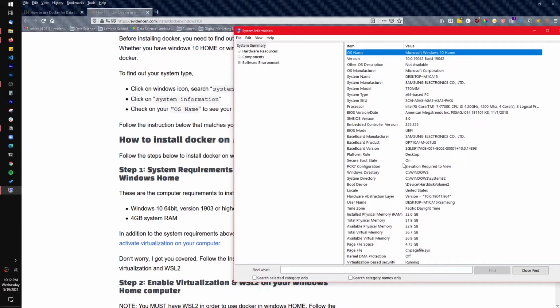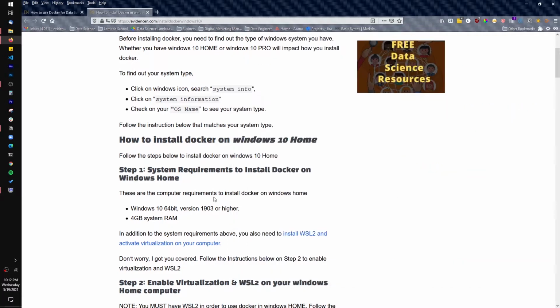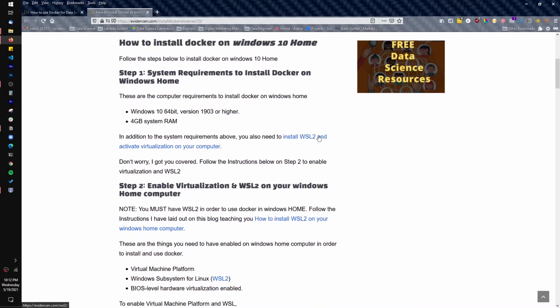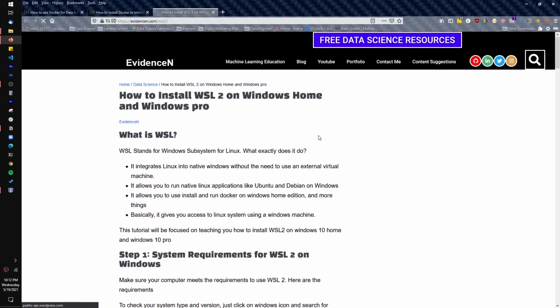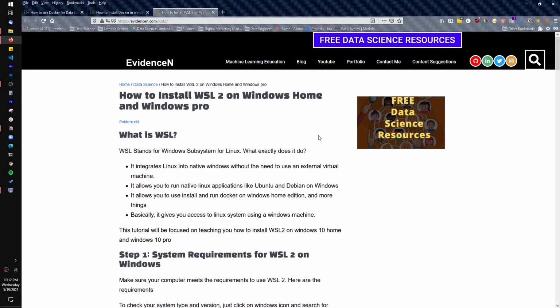After you have verified that your computer meets the requirements, if you're on Windows 10 Home, the next step is for you to install Windows Subsystem for Linux. In the video that I'm going to link above, I show you how to install Windows Subsystem for Linux, but you can also read this blog post and do it yourself. The blog post is evidencen.com/WSL2.